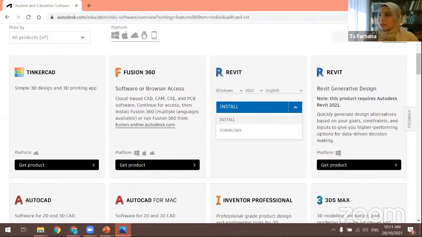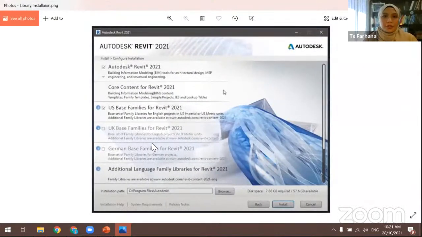Okay, here it will ask you what family you want to install. You can just choose one because it will take a lot of storage if you choose a lot. By default, you can choose UK based if you want, because it's metric. But in US, see here, base set of family libraries for English projects in US Imperial or US Metric. So if you choose US, you will get both Metric and Imperial. So UK is on Metric.